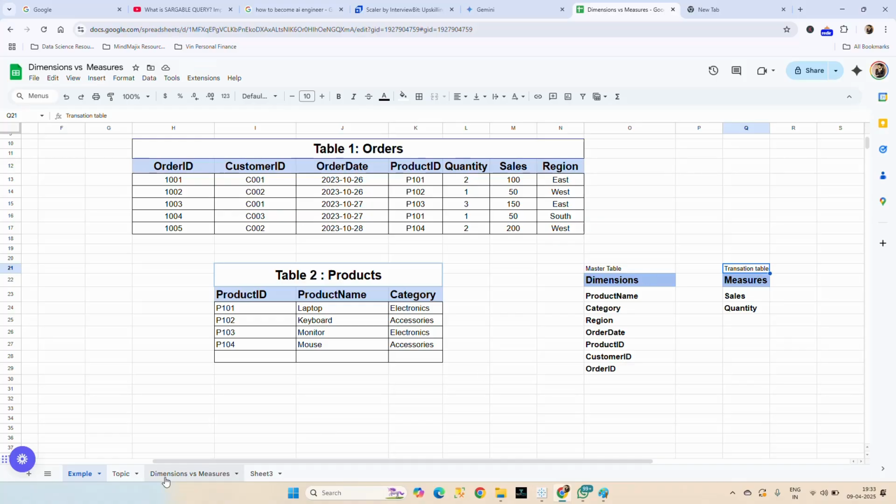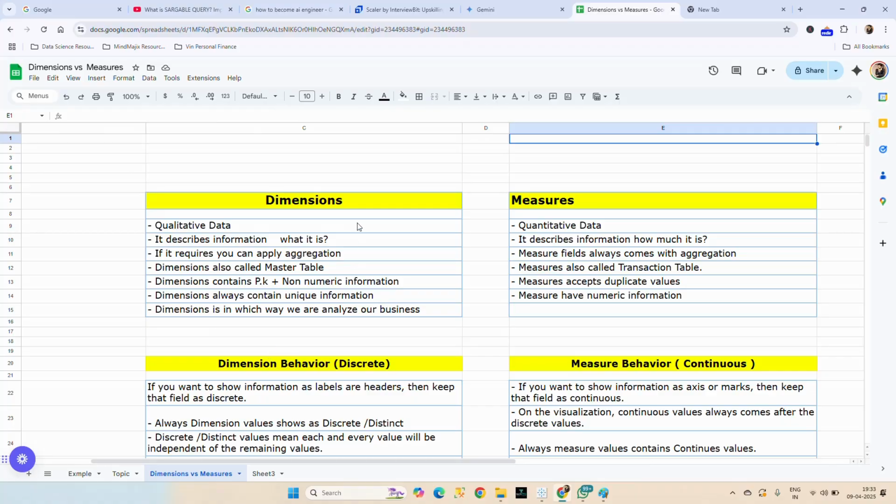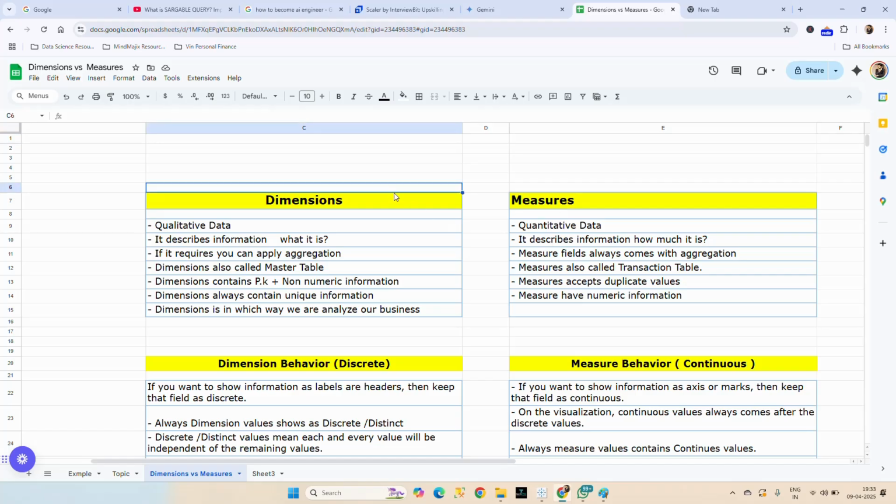Okay, now we can see what is dimension and what is measure. Already you know the basic difference, the basic understanding of transaction and dimension table, right? So let's say dimensions. What is dimension? Dimensions are qualitative data. Measures are quantitative data.